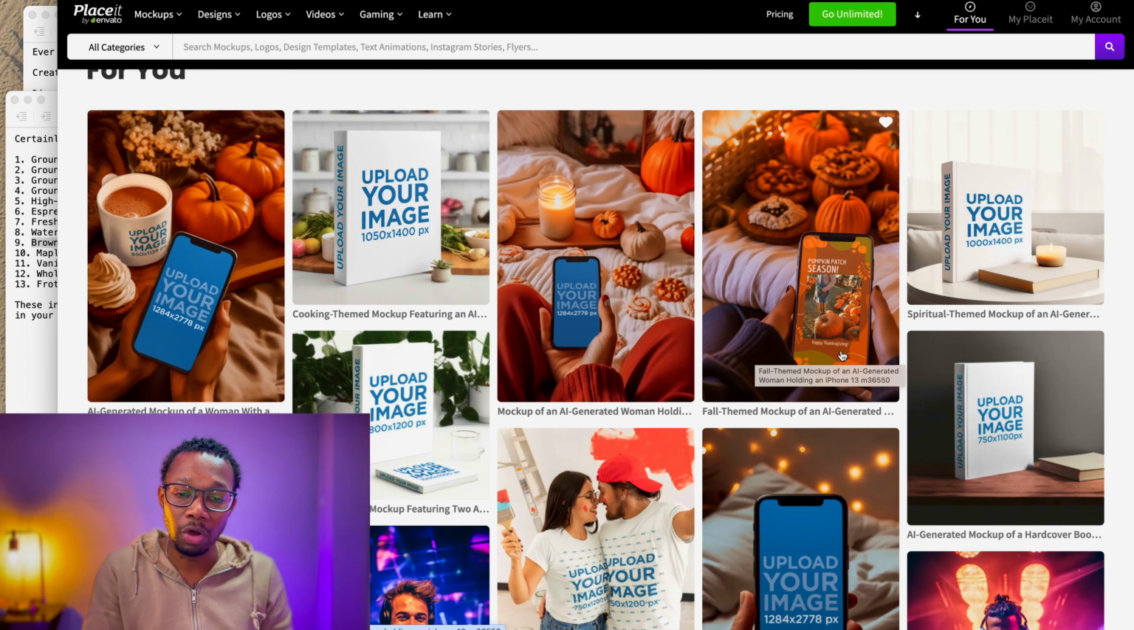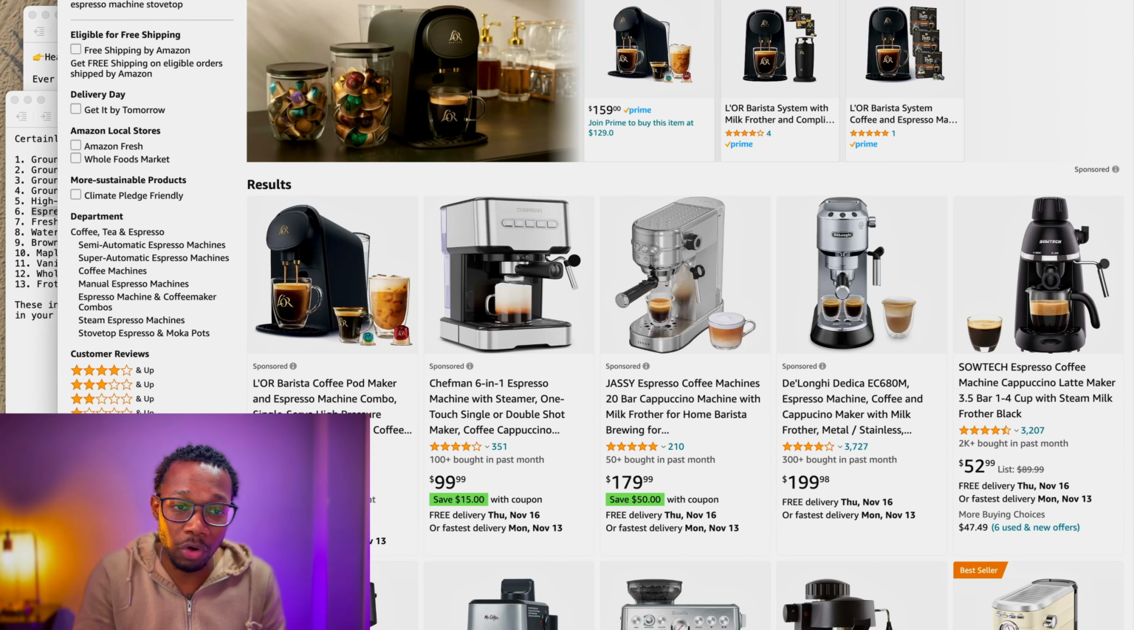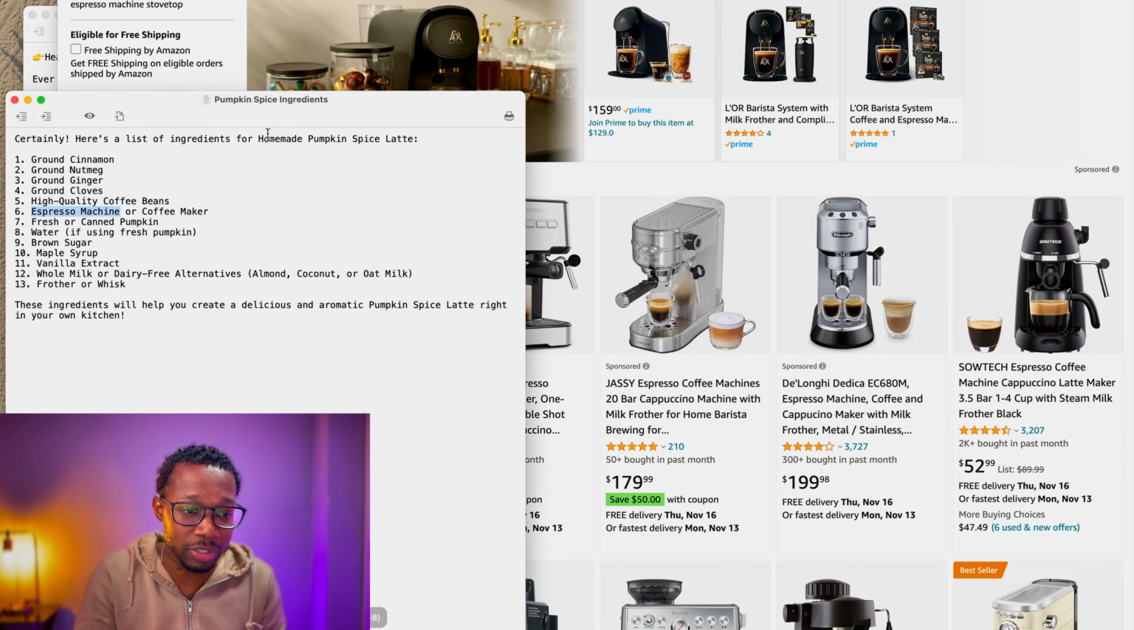The next thing that I asked ChatGPT to do is to create me a list of all of the ingredients for a homemade pumpkin spice latte. It created this list right here, and so what I went ahead and did was go on Amazon and find all of the products on this list. As you can see, this list is right here. And right now, what I'm building is called an affiliate page. All of these products right here came from Amazon as affiliate links. So if anybody were to come onto your page and click your link, you would be able to get a commission if they were to go ahead and purchase that.